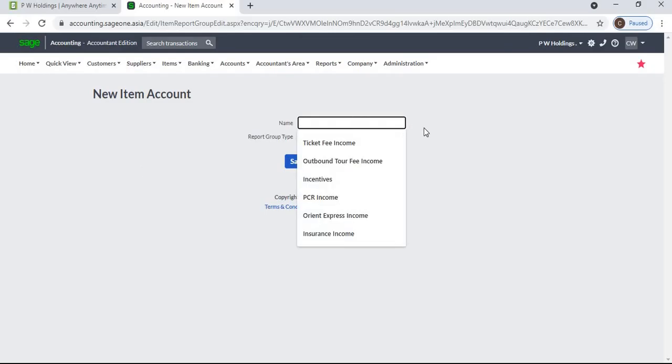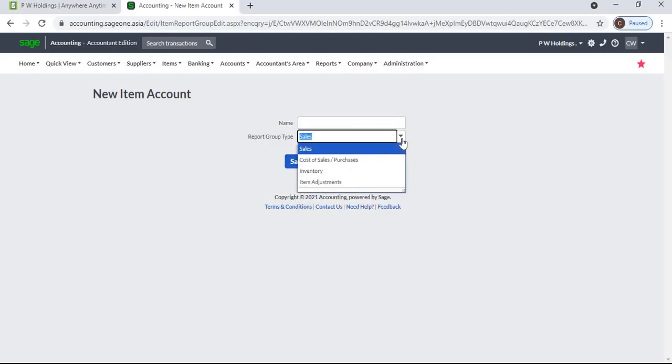Enter the name, select Sales, Cost of Sales or Purchases account, Inventory account or Item adjustments. Click Save button.